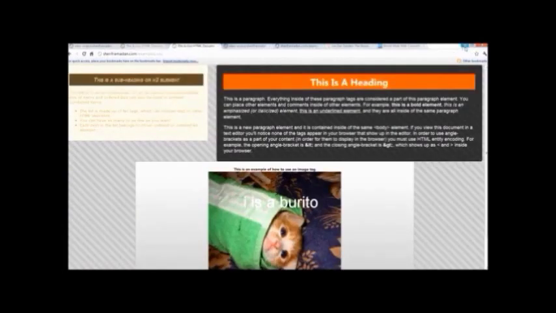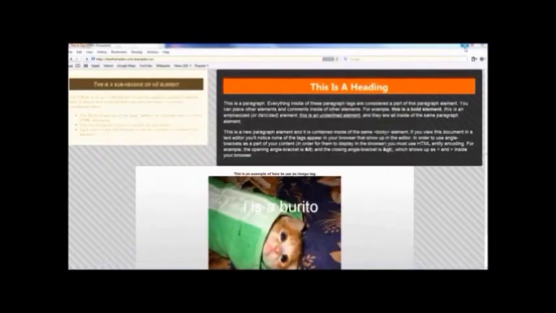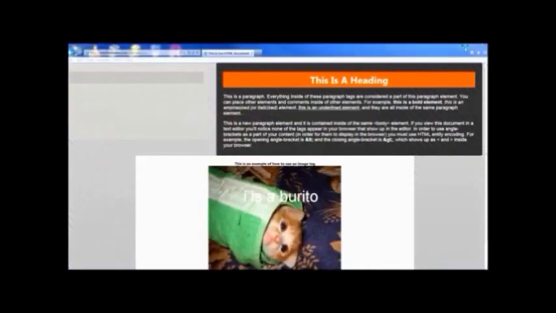And to give you an idea of what this would end up looking like in different browsers, for example, I'm using Google Chrome here, and this is what it would look like in Opera. This is what it would look like in Safari. This is what it would look like in Firefox, and this is what it would look like in Internet Explorer 9.